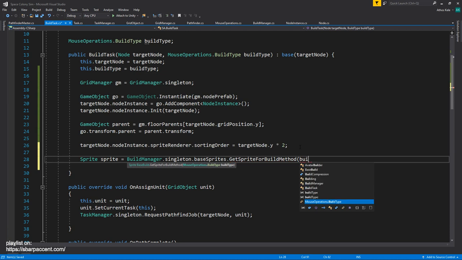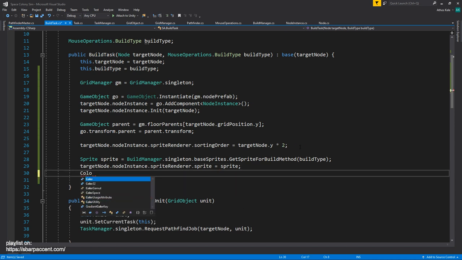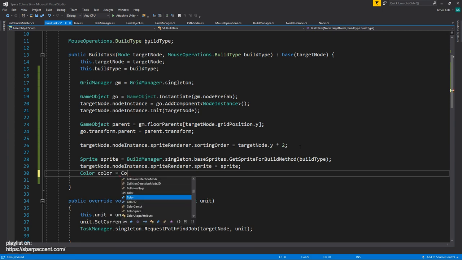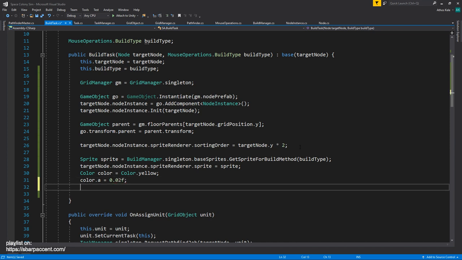Build type. And then on our sprite, just assign that target node dot node instance sprite renderer dot sprite. Assign that sprite. I'm going to change the color of it. Color dot or color. Let's say color dot yellow. Color dot a equals 0.02f or whatever. Then target node instance sprite renderer dot color equals color.